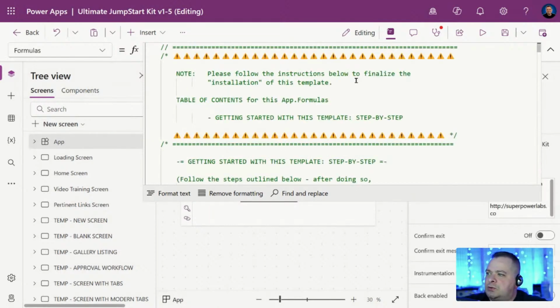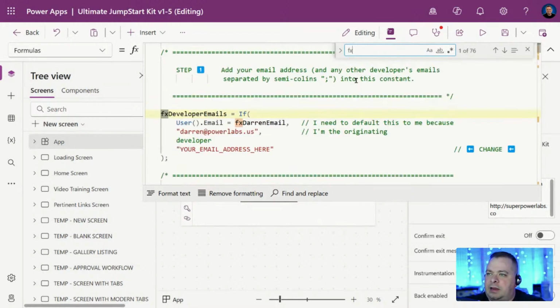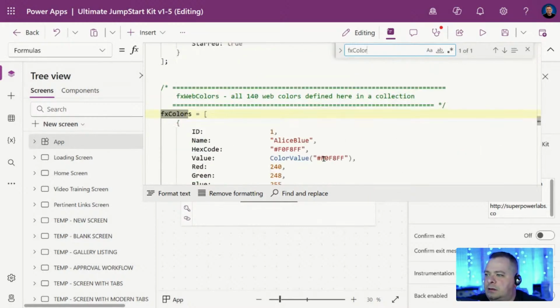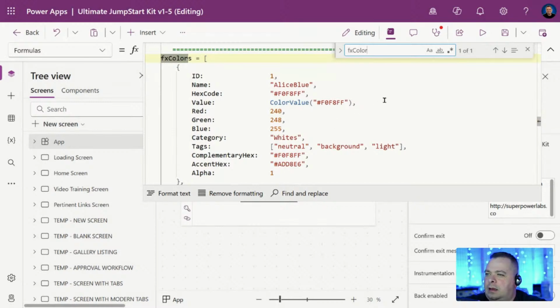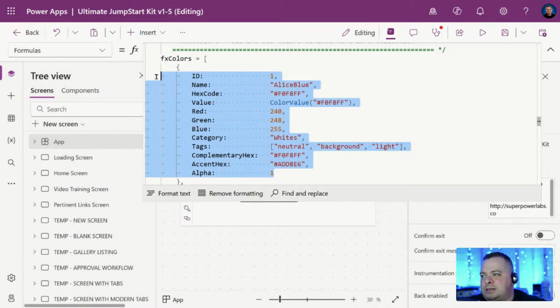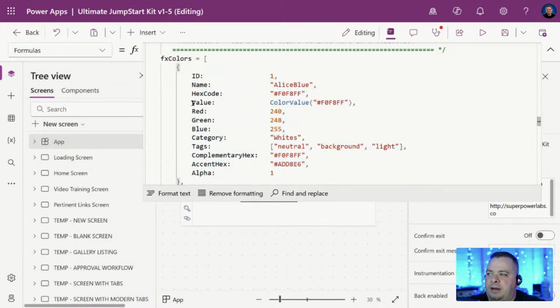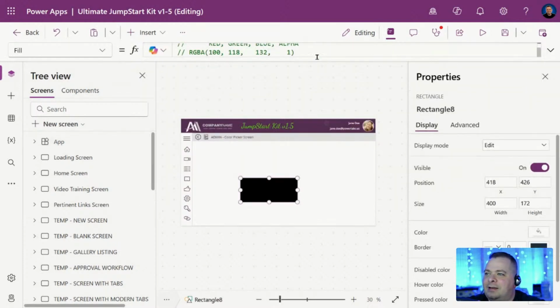Let's go into our FX colors. And what you'll see here, I'm thankful that I actually didn't call it color. It's called value. But for each of the 140, I've got all kinds of stuff in here, not just a color value. That enumeration only gives you that. Okay.